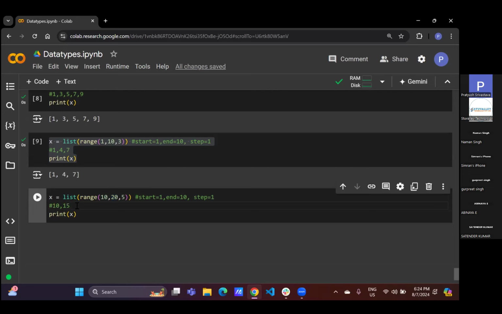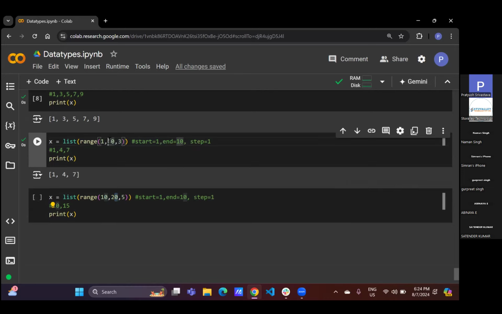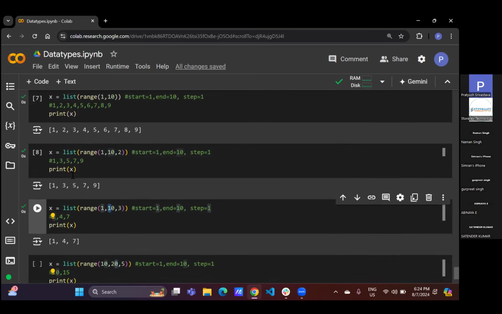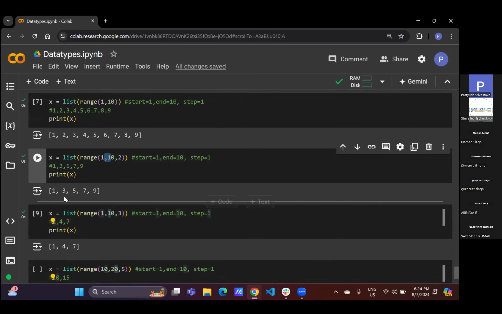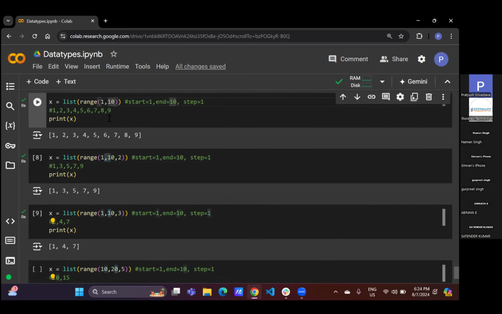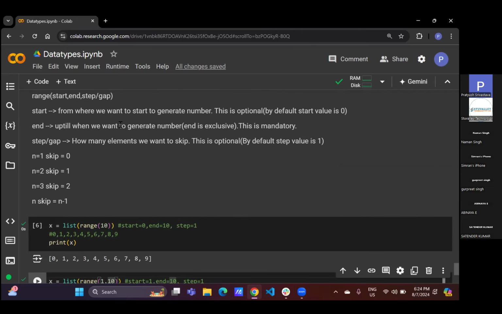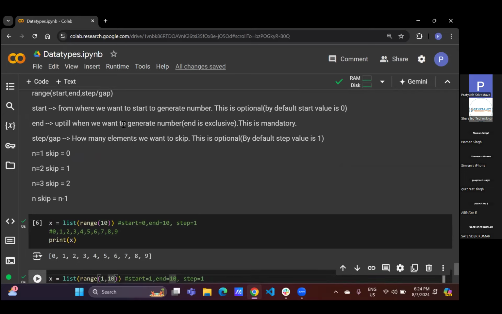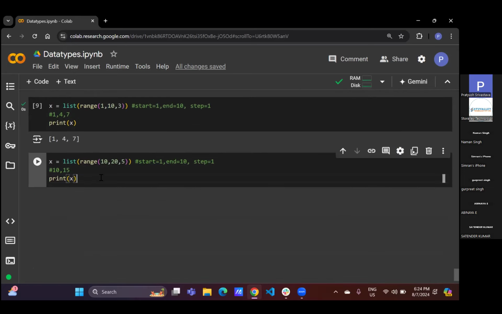Clear, Abhinaya? 20 will not be included. The reason is the end is exclusive in nature. Exclusive means if you are giving 20, it will go till 19 only. Same as here, if you are giving 10, it is going till 9 only. So the end is exclusive in nature. Exclusive means the end is not included in your sequence. So now the result will be 10 and 15.